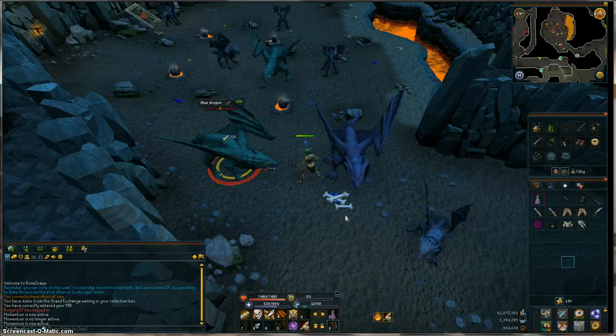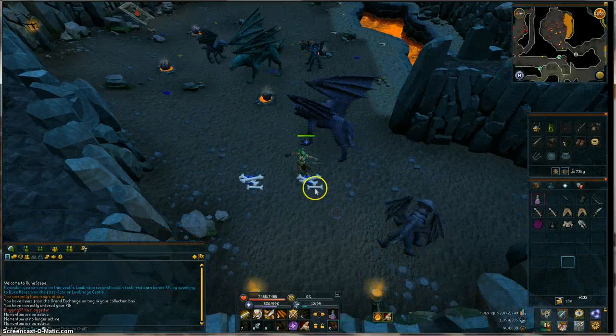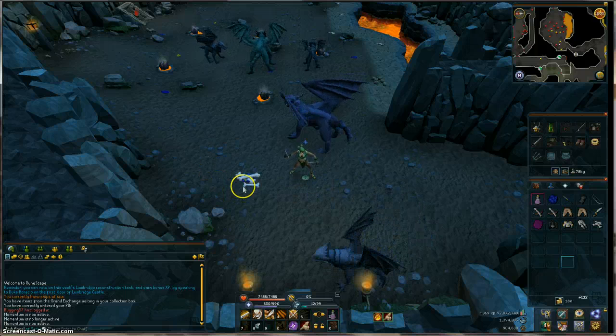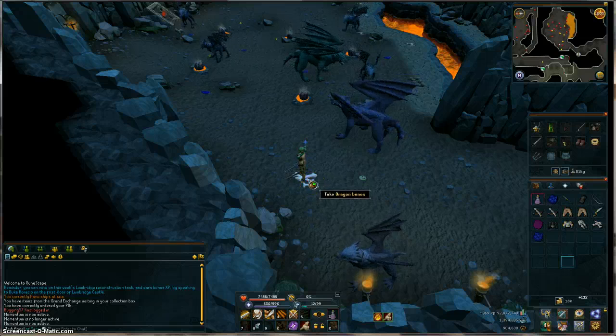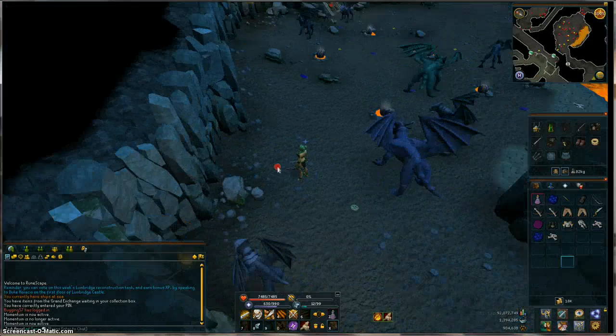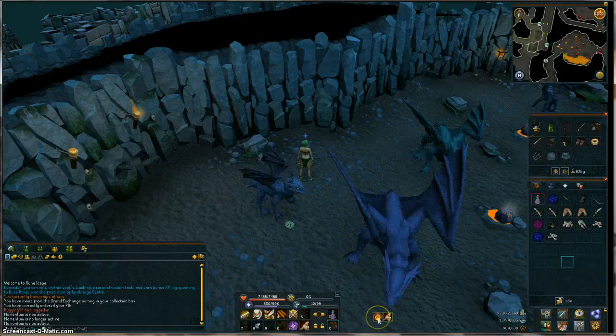It's just pretty much up to you. You have to experiment. But that's pretty much how you find the weaknesses. If they're weak to mage and you're slaying, then you might want to switch to mage because you'll kill them a lot quicker and your slayer tasks will go a lot faster. If you leave momentum on, then you're okay. You're good.